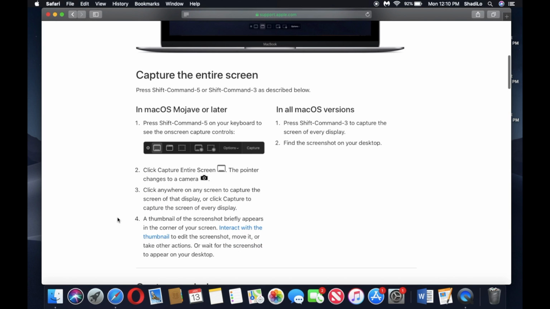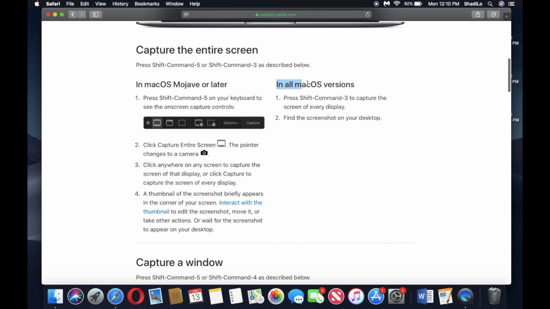So a lot of the screenshot methods are going to be similar. As you can see, it has a section for Mojave or later. You don't have to use the screenshot app. You can just press different commands. As you can see here, it has different commands you can press, different options. And then in all macOS versions, it has different commands you can press.